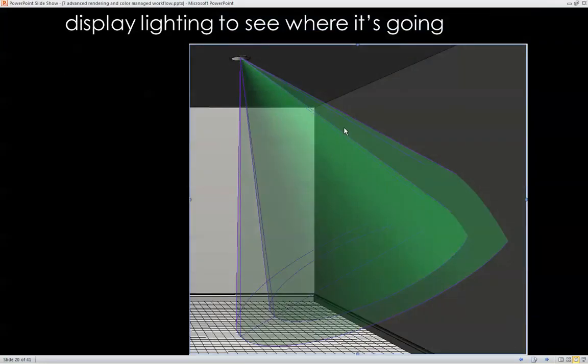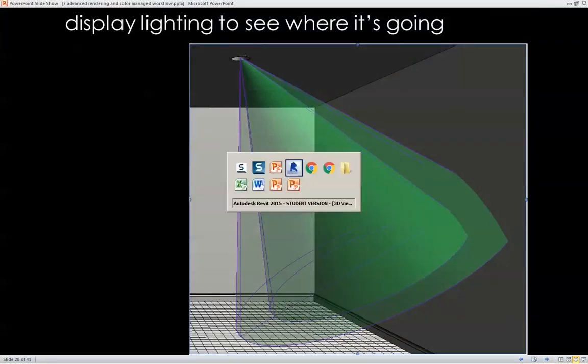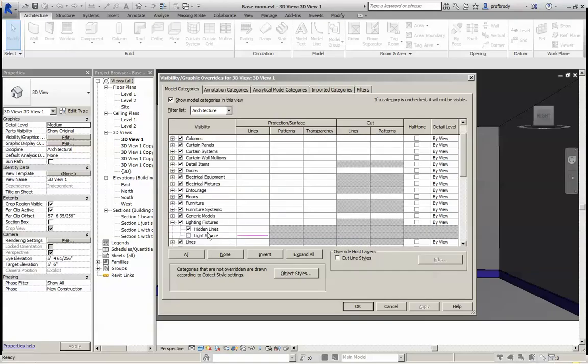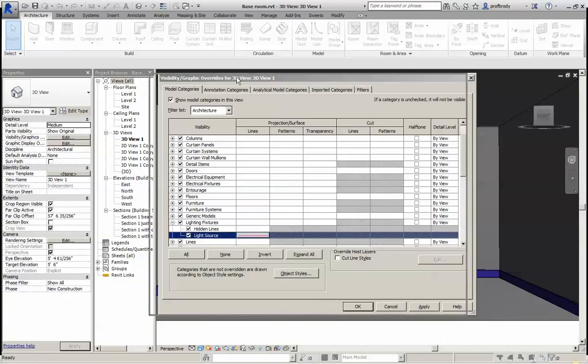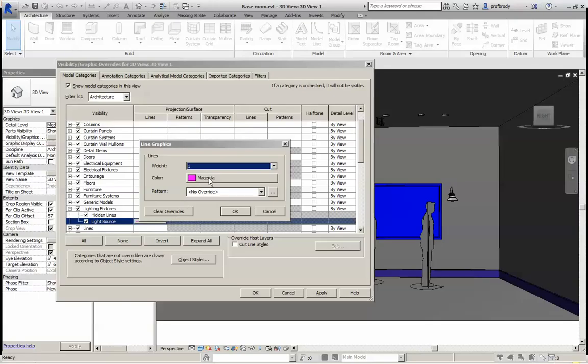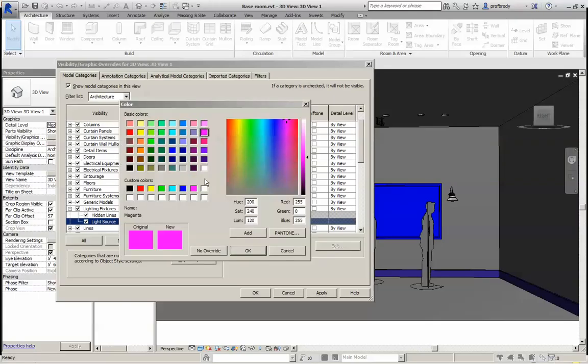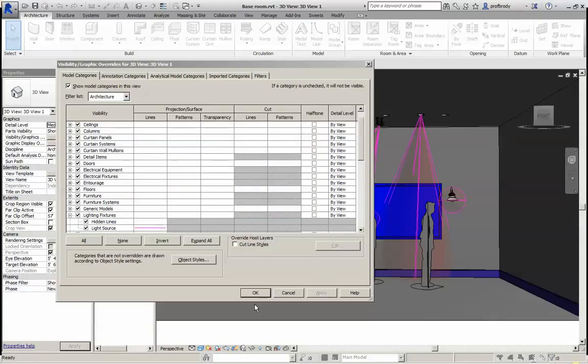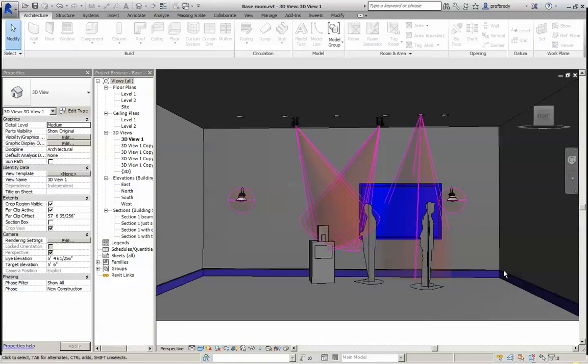The other thing that you can do is display lighting to see where it's going. And this is more of a design element. If I go into Revit and look at the visibility and graphic overrides, and go down to where lighting fixtures are, the light source is generally not displayed in, say, a perspective view. You can not only turn that on, but you can even control the color of the line weights that are used to describe the lines. So, for example, I'll use magenta here, and when I hit apply, now suddenly you can see the light sources.